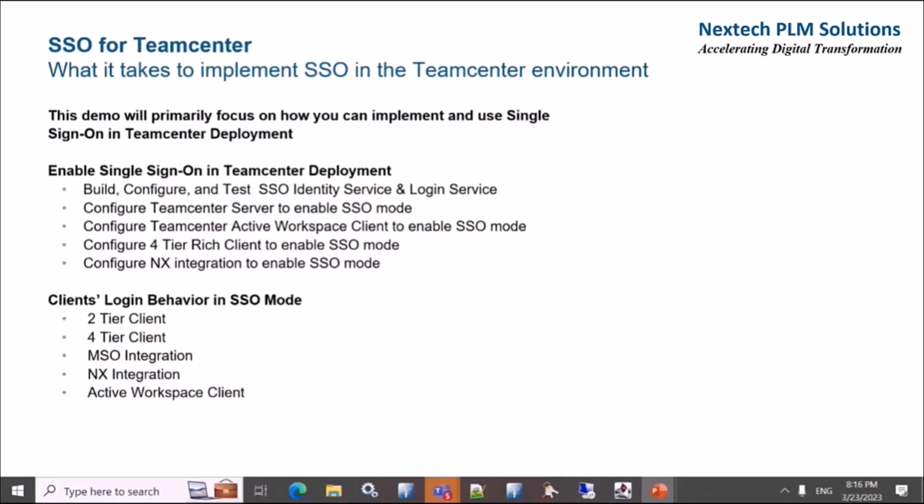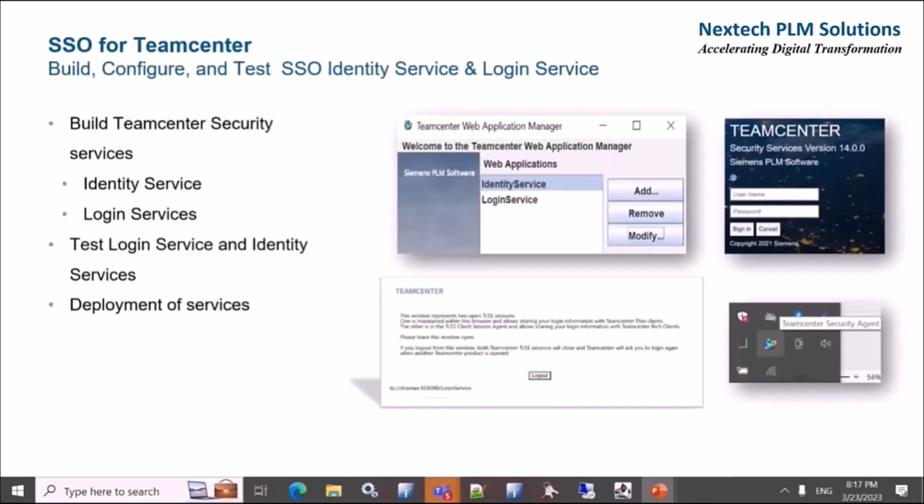So building and configuring the SSO identity service and login service. Then checking how to enable Teamcenter SSO mode, then how to configure the Active Workspace for SSO, how the Teamcenter Rich Client will work with SSO, and if we have performed the integration of NX or any CAD integration, how it will work. So all those behaviors we will try to check.